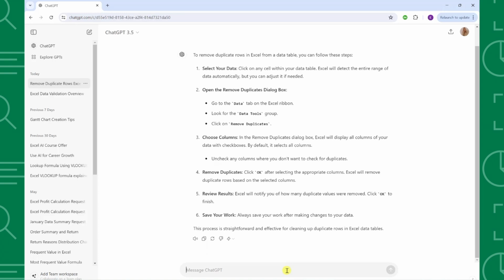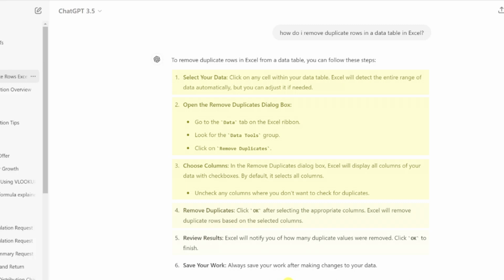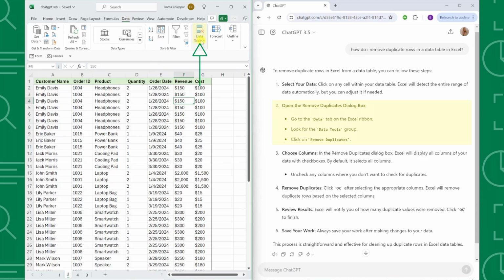And look at that. ChatGPT gave us a step-by-step solution on how to remove duplicate rows in Excel. Let's test them in action. First, we need to select our data by clicking any cell within our data table. Then we need to open up the Remove Duplicates dialog box by going to the Data tab, opening the Data Tools group, and clicking the Remove Duplicates command.